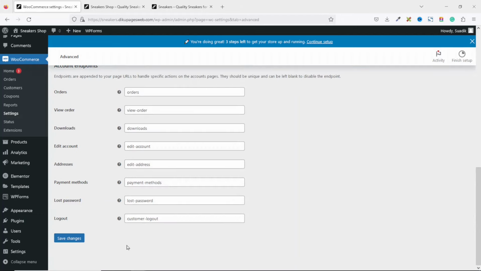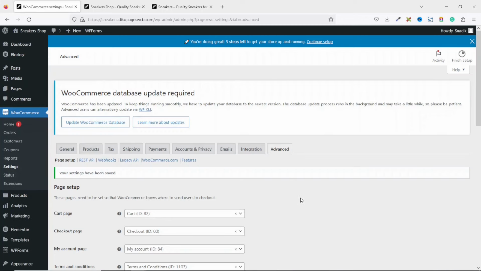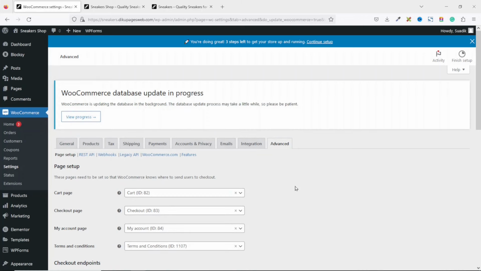Going down, I click on Save Changes. And now we are done with the necessary setting up of WooCommerce. Now that we are done setting up WooCommerce, next let's talk about products.